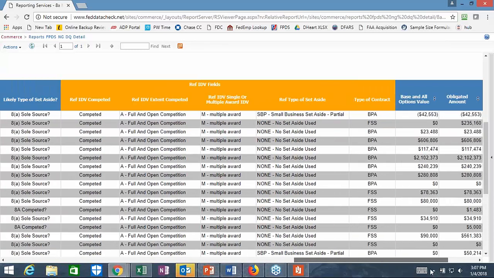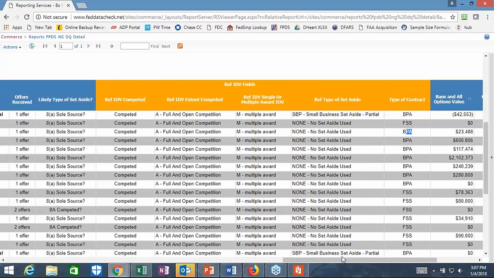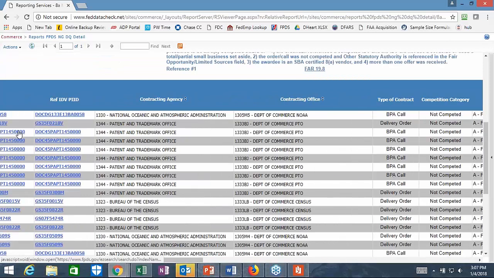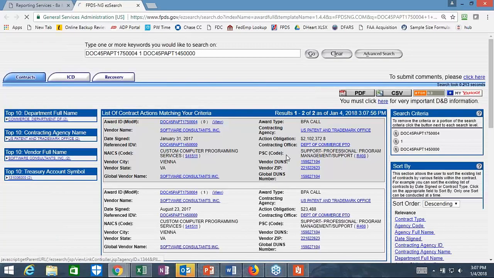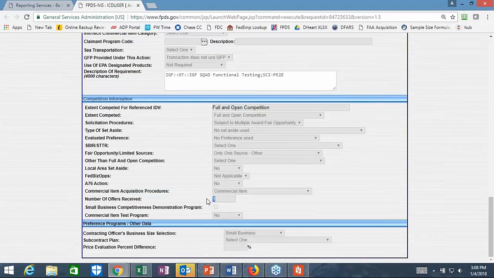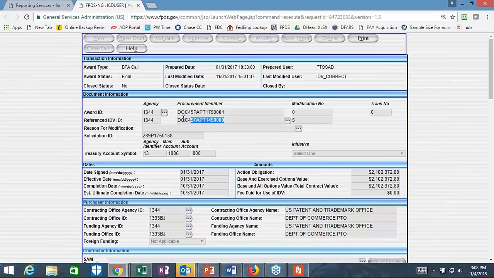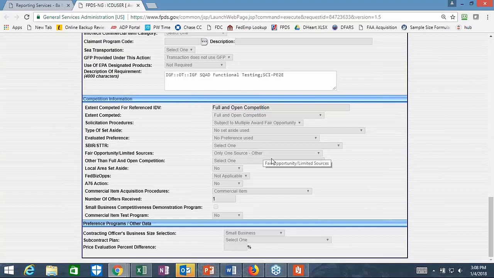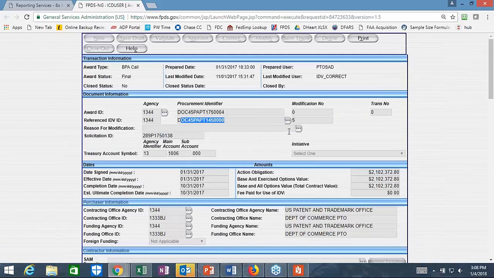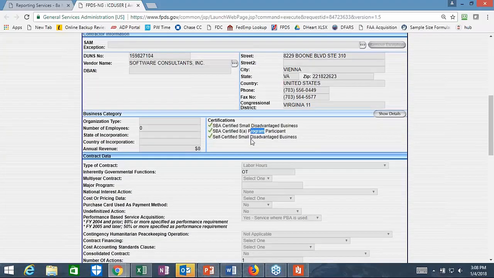So here's a BPA call. If I come across to this, it probably did use an 8A set aside. It only received one offer. It was against a BPA. They have a justification as to why it was only one source, and it was given to an 8A vendor, self-certified 8A. So we think that they just miscoded in FPDS-NG and didn't put in the 8A sole source set aside.